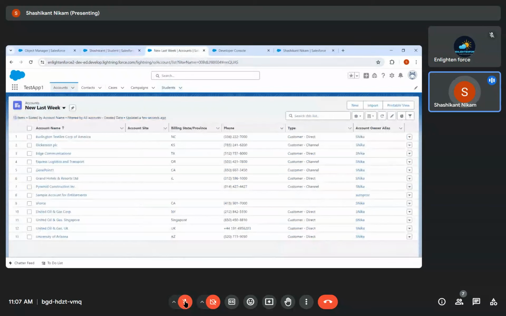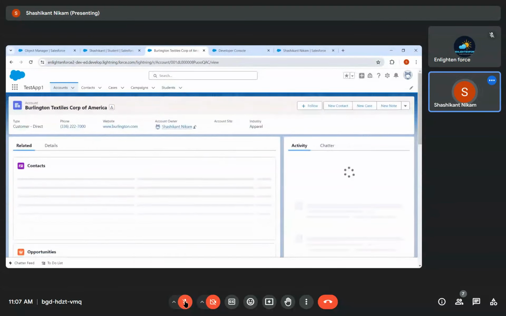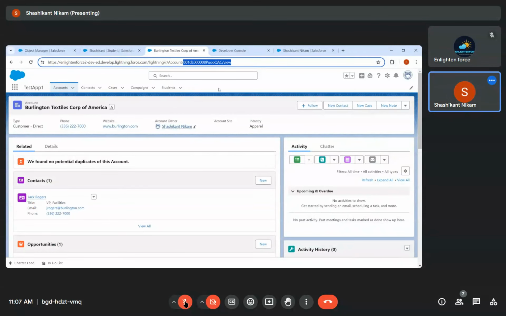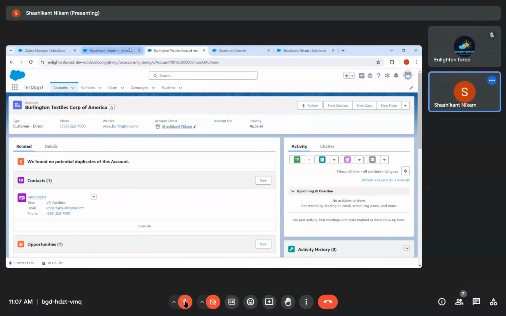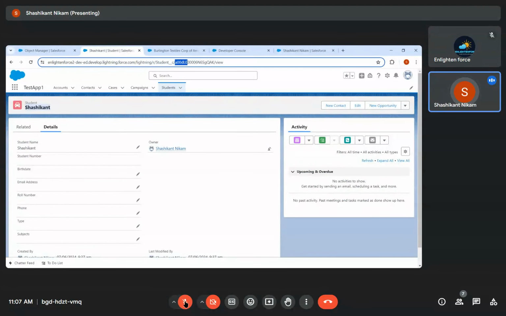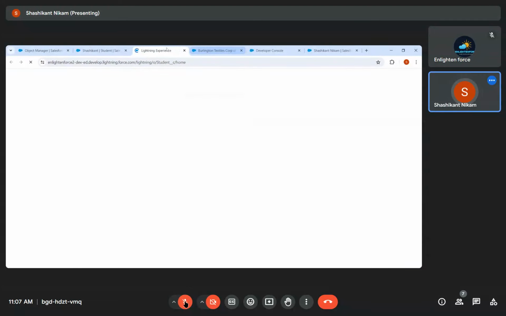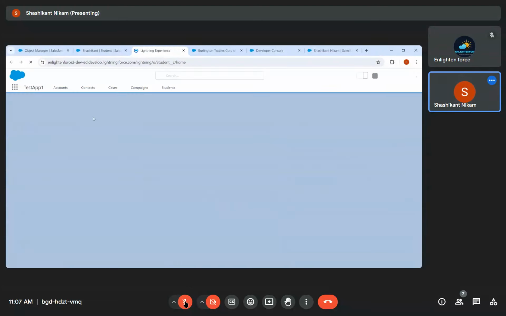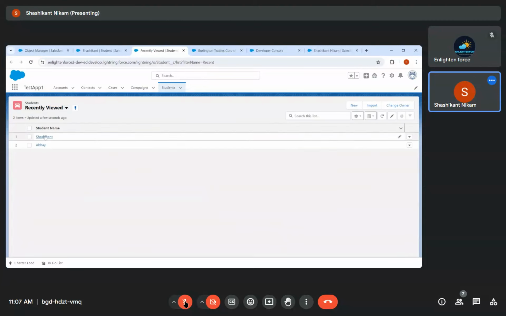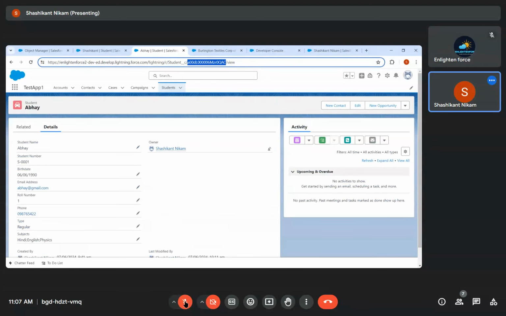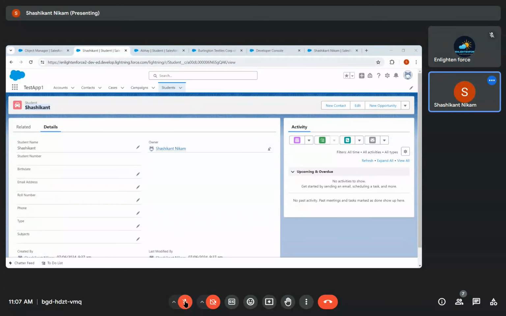Okay, let's see one record of account and see the ID. What is the difference between the two? The student ID, right? I'll open one more, and you can tell me quickly what is the similarity between these two IDs. Do you see any similarity in these two? No.